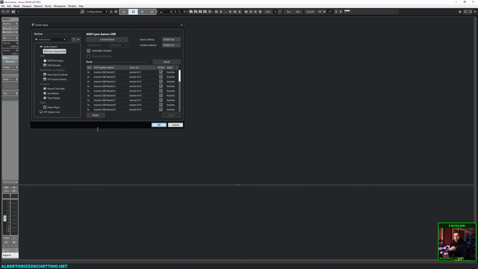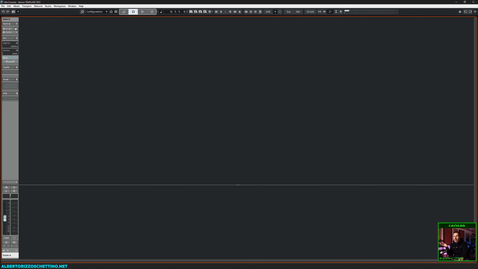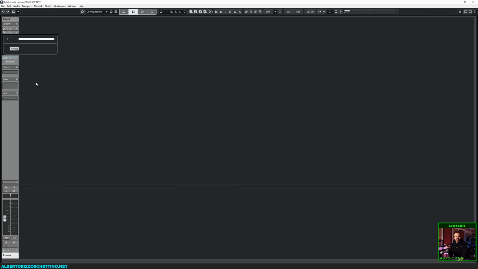This is exactly how it was explained to me, and I hope it's effective because it kind of worked. So I press play, I see the meter is going up, but I don't hear anything. The track has no input and has no output. But we saw in the studio setup that my interface is recognized, right? It's got all of the 16 ins and outs. Why can't I choose it here?